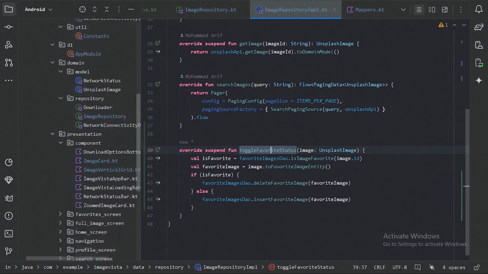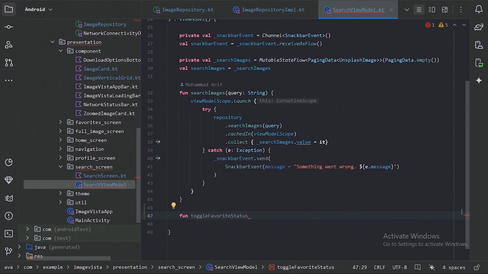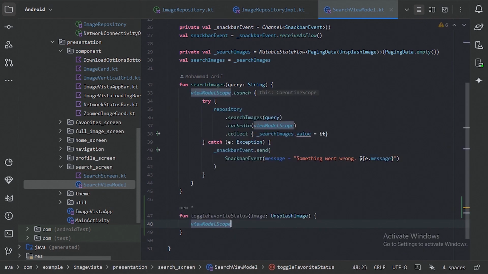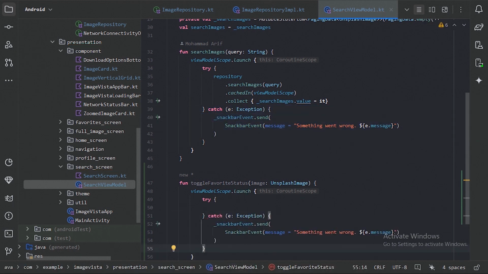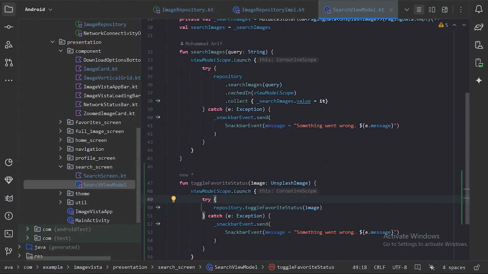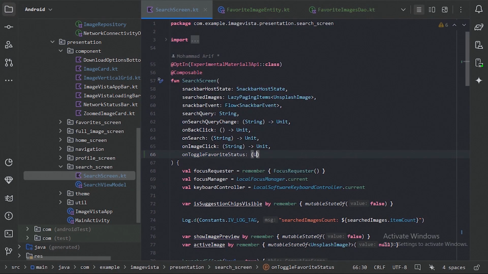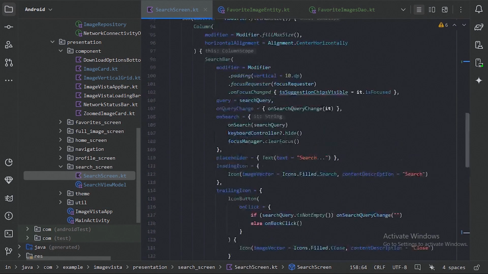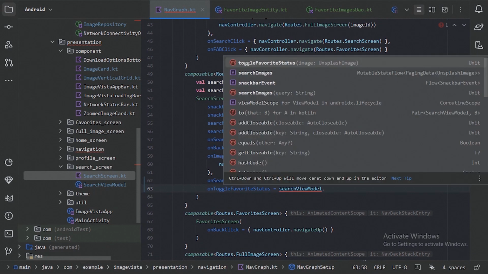So let's use this function in our search view model. Here after this function, let's create one more function with the name toggleFavoriteStatus. Again we will use this try-catch block. So let's copy this catch block and use it here. If there is some error, then we are going to send this message to the snackbar. And here we can simply call that toggleFavoriteStatus function, and let's provide this image. So this function we are going to use in our search screen. Let's attach this parameter with this. And this screen we are using in that nav graph. So here let's attach this parameter with the function in our view model.